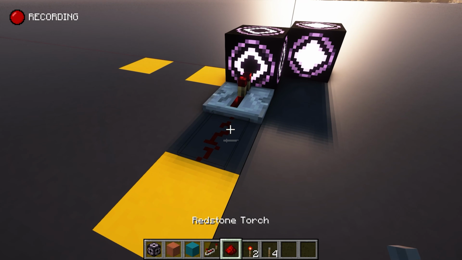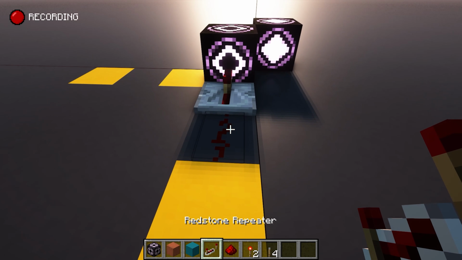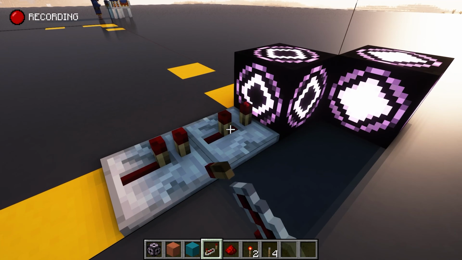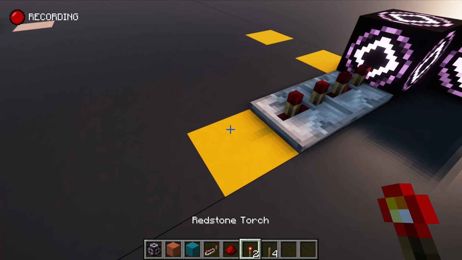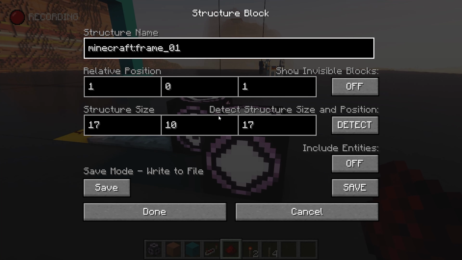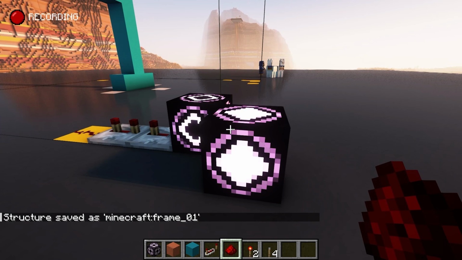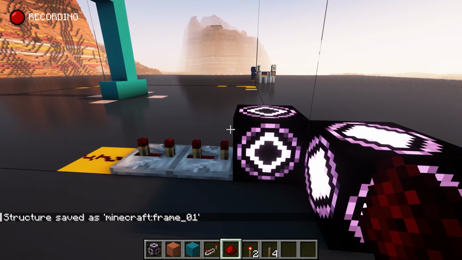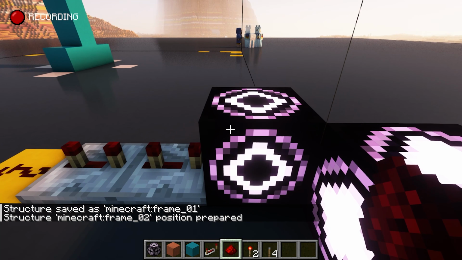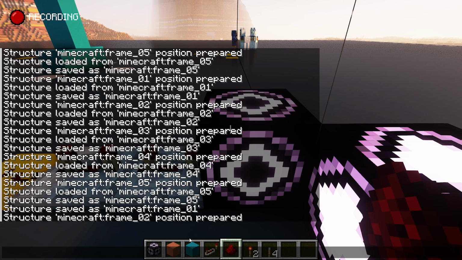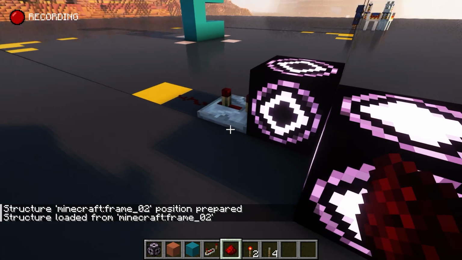And then we do the following. We simply add a repeater here, extending the signal a bit, and set the start signal here. Save this as a new frame 1. And now we load frame 2 manually. You can do this directly at the load block now. Nothing happens right away, but it says position prepared. Press load, and here you see it again.